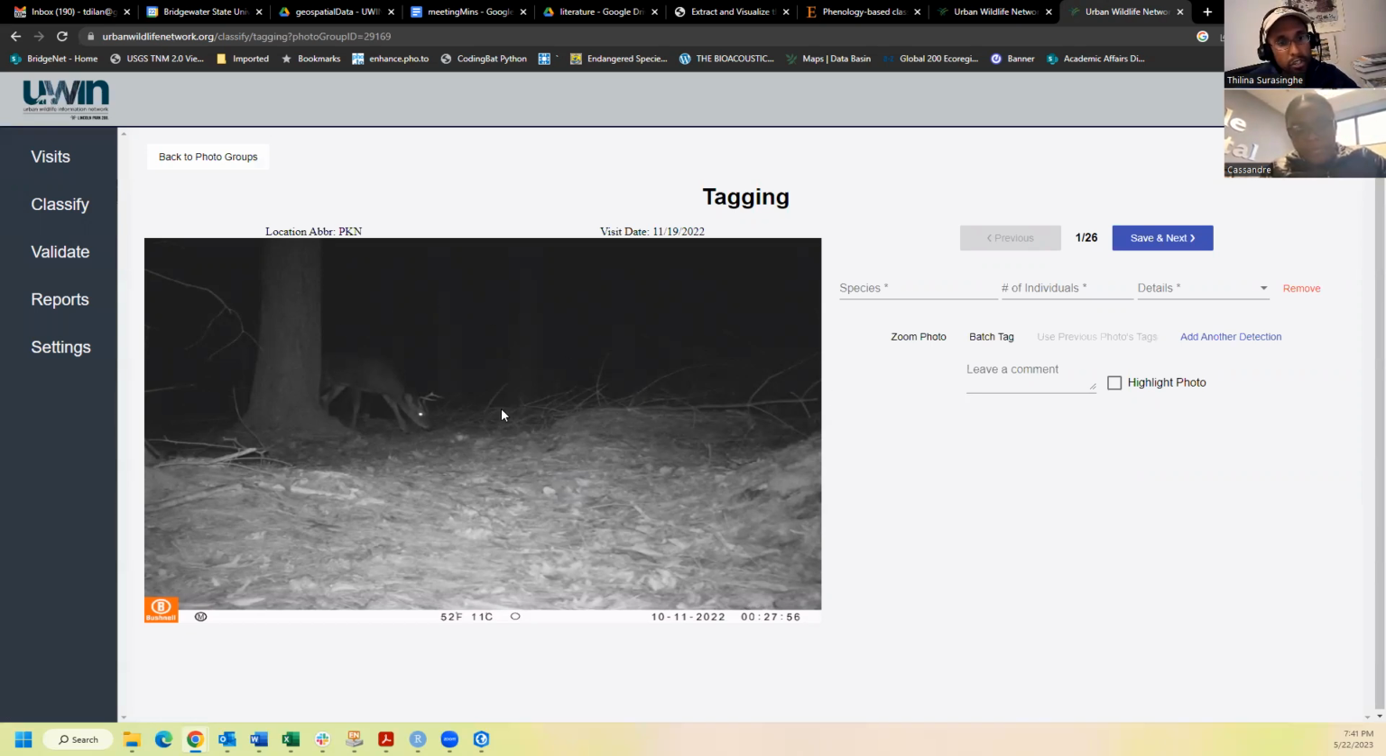Here you can see clearly that's a white-tailed deer in that photograph. It's a nighttime photograph, and nighttime photographs are black and white. Daytime photographs are colored. Even if you just type white, it prompts what species are under those particular letters. So you hit white-tailed deer and select that one.